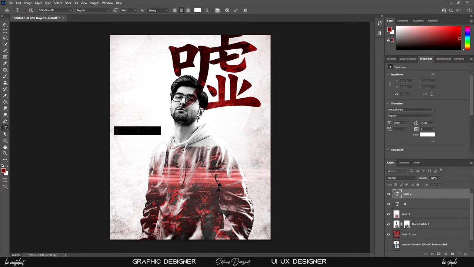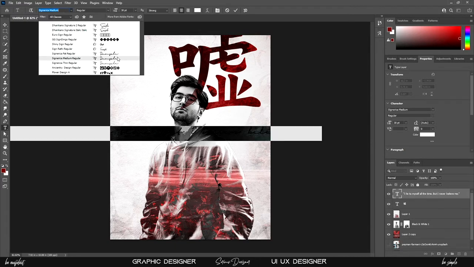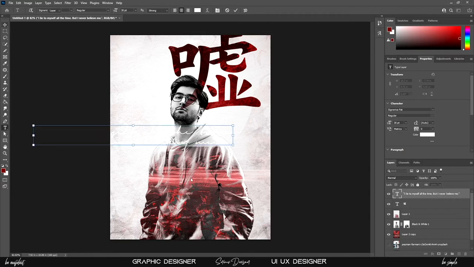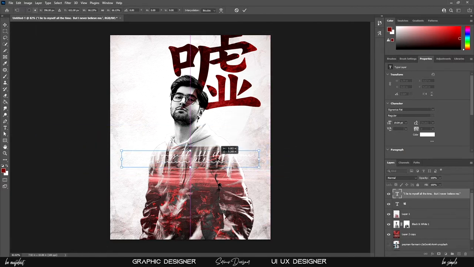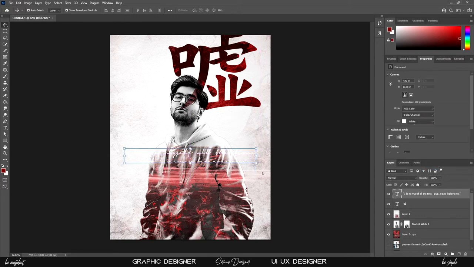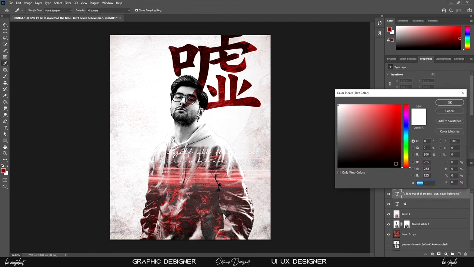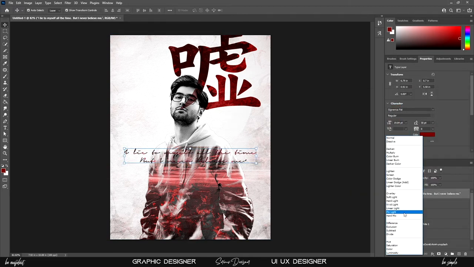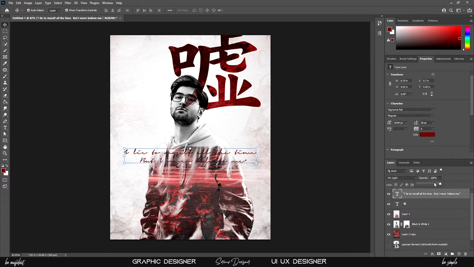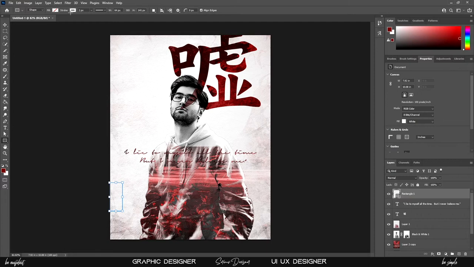And then select the text tool and change the font and type anything or copy paste. And set it like this and do some settings. Then select the shape builder tool and make a rectangle like this and change some settings.